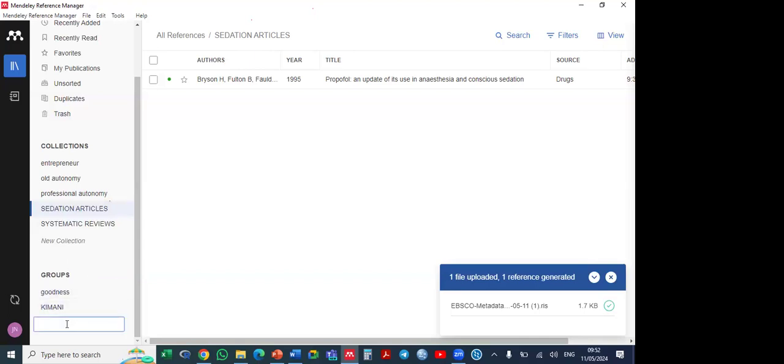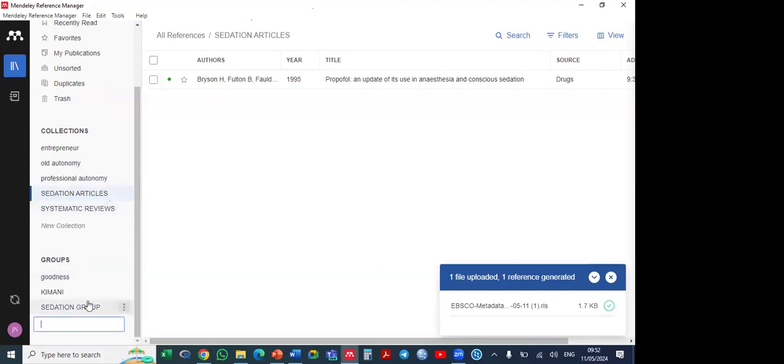So I just click new group and add, this is sedition. Yes, I want to say a sedition group so that we're able to follow through. Once I've just inserted the name of the group, I click enter. Okay, so I think it's syncing. Good, yeah, it is there. Sedition group.